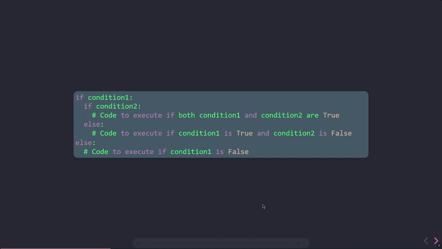But what if condition 2 is false? Well, that's where the else statement right after it comes into play. This is for the case when the first condition holds but not the second one. And finally, if none of the initial conditions are met, Python executes the code after the top-level else. It's like a decision tree, where each branch represents a condition leading to different outcomes.